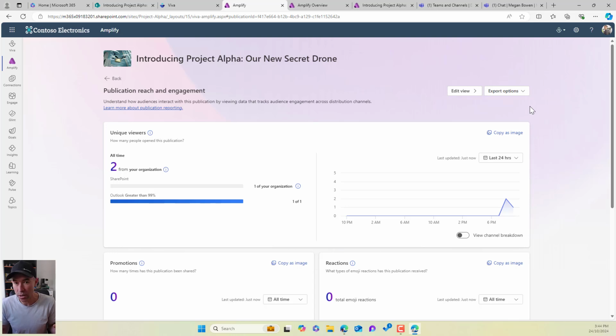So from a reporting perspective per publication, it gives us a really good overview of how our publications are doing. A way that you could interpret this is, depending on how people are consuming your publications, that could determine how you move forward with the rest of your communication plans as well. So if people are reading it more on SharePoint, then focus on SharePoint as the distribution channel as opposed to Outlook or Teams. Those types of things can be gained from this information here.